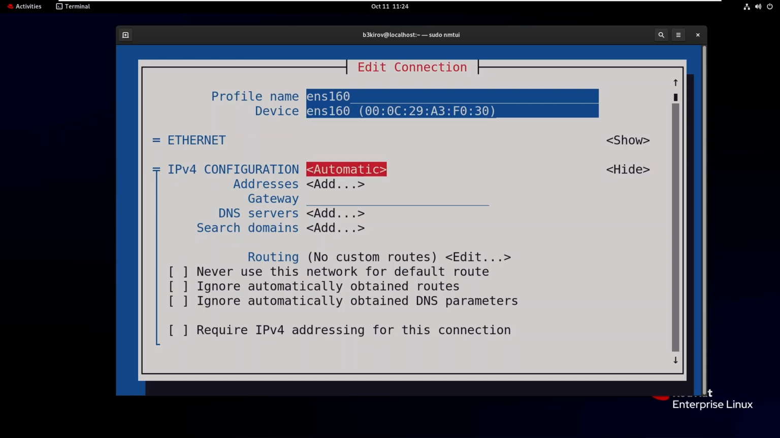Configuring DHCP. To use DHCP, simply select Automatic in the IPv4 configuration section. This will allow the router or DHCP server to automatically assign an IP address. You can also configure DNS servers here if you want custom DNS, like Google's 8.8.8.8.